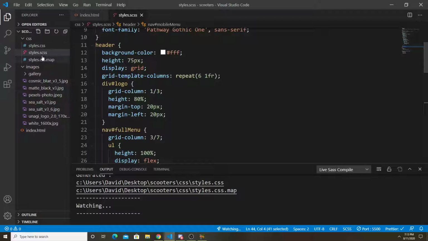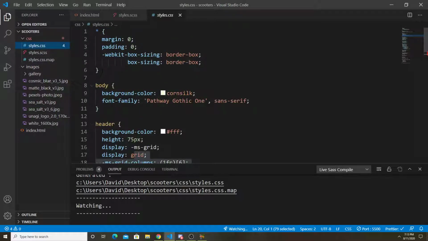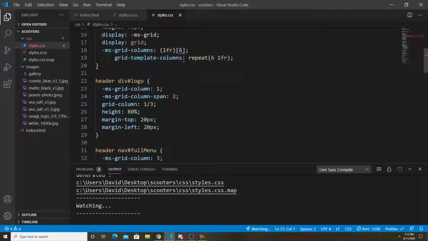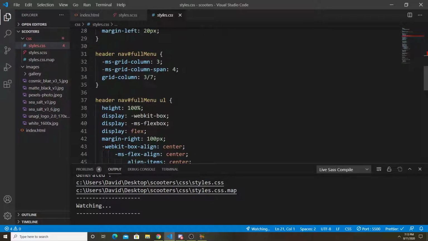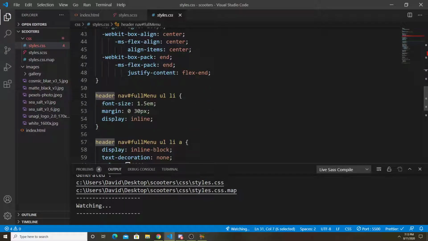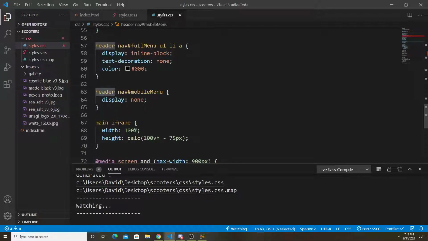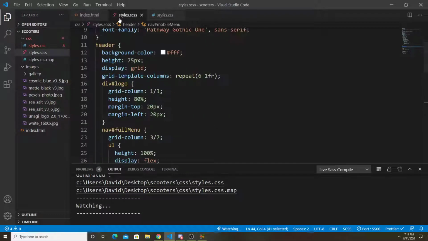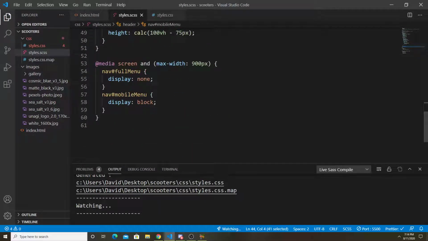Since it's inside the header, if you look at the regular CSS for it, you can see it's more specific. It's header nav mobile menu. So it's a little more specific. It has this extra header here to say the nav menu inside the header. And so here I'm only saying nav mobile menu. I think I talked about specificity with you guys, right? The more specific you are, the more important it's going to be.